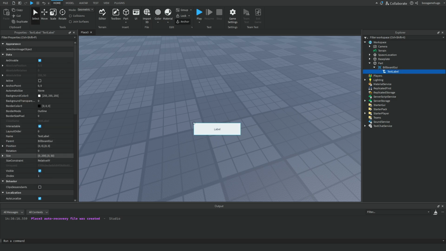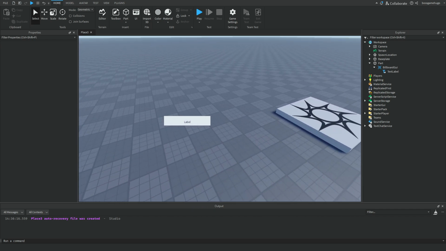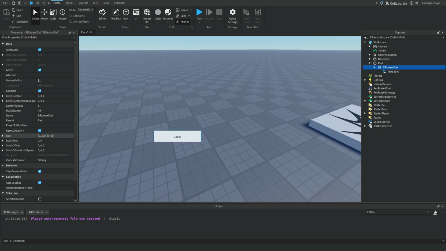We are going to go to size, and instead of having it on the offset, as you can see here, we're going to change it to scale. So here we're going to set it to 1 and 1 on scale. It's going to look like that. Perfect. We're going to do that on the billboard GUI too.